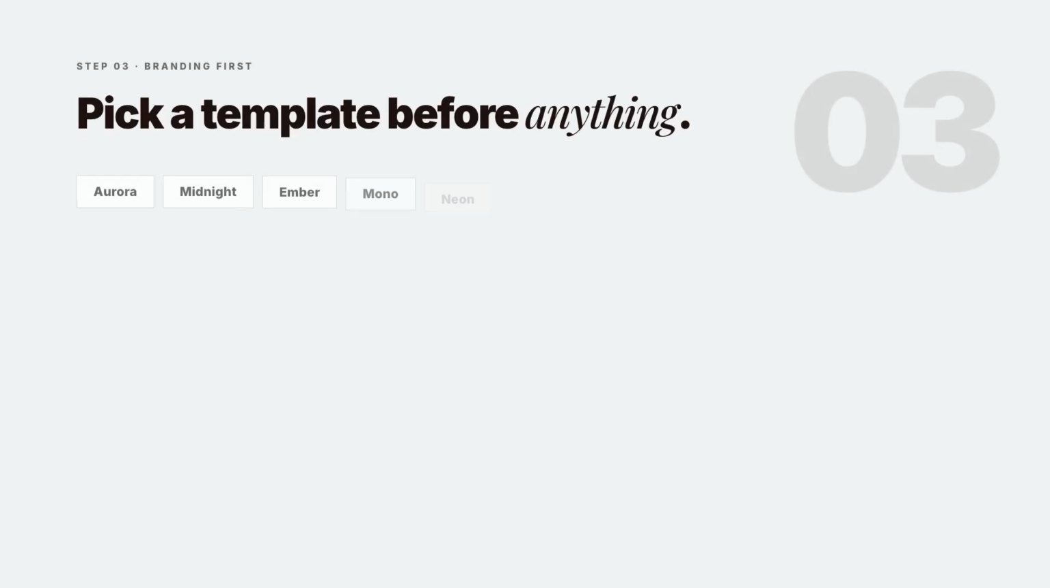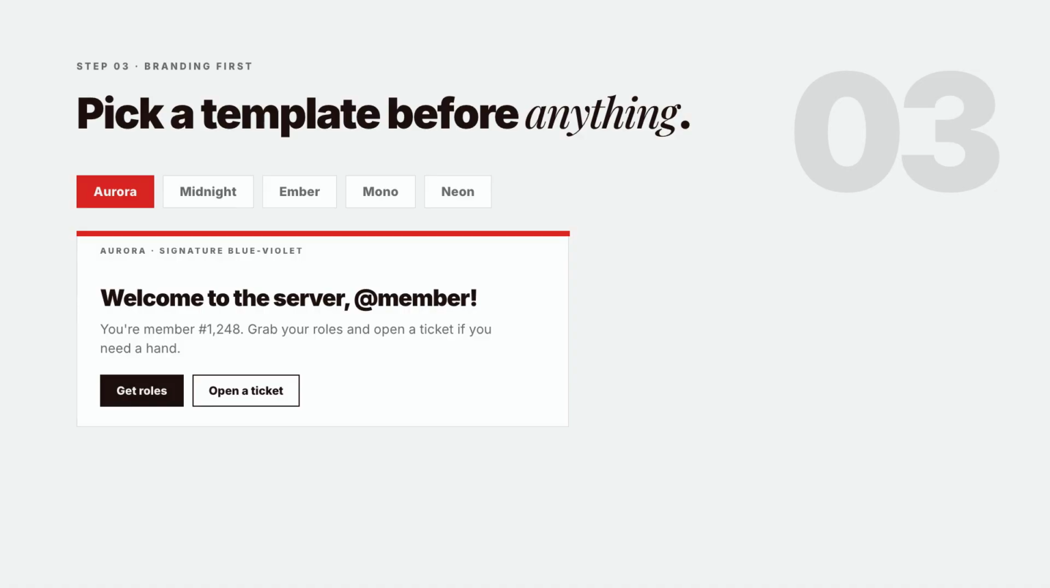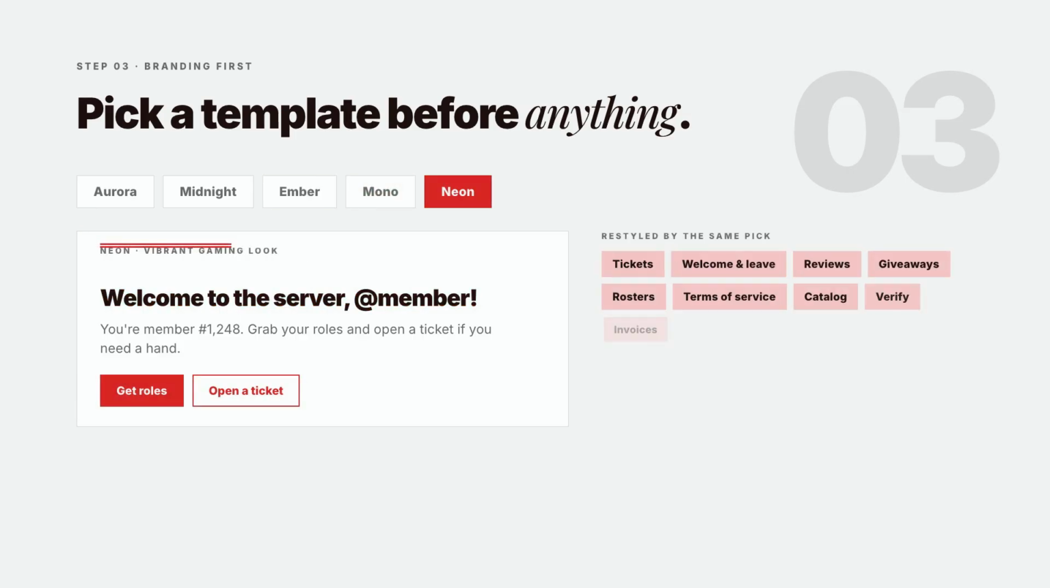Step 3. Before you touch a single module, pick a template: Aurora, Midnight, Ember, Mono, or Neon. Every module restyles to match, so do this first and you'll never redo it.